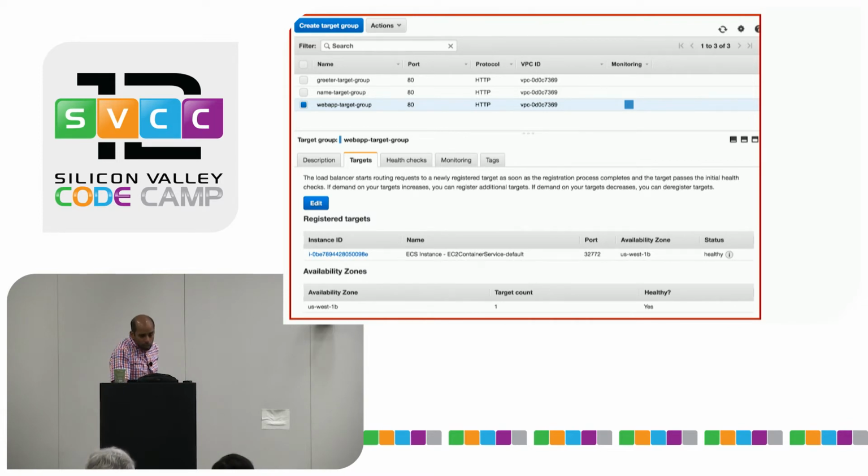So here what I'm showing you is how my target groups are created. In this case, you can see there is a greeter target group, a name target group, and the web app target group. And for each target group, for example, you can see what my target is. I'm defining the EC2 instance, or the EC2 cluster, where I should be targeting, essentially.